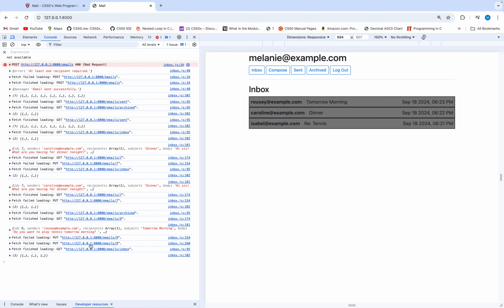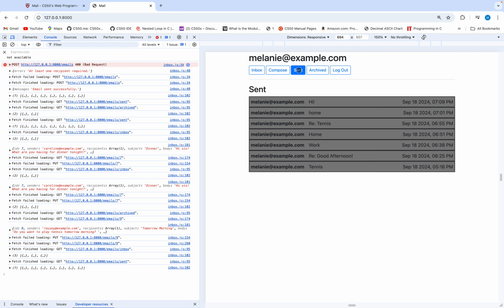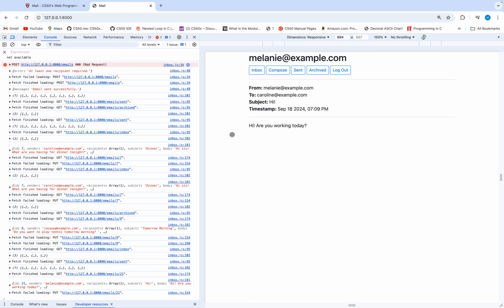Once archiving or unarchiving an email, the user is automatically taken to the inbox. So we can see we are now taken to the inbox and our message has been unarchived. It is now in the inbox. The emails from the sent mailbox don't have any of these buttons. So if we go to the sent mailbox, there aren't any of these buttons shown here.